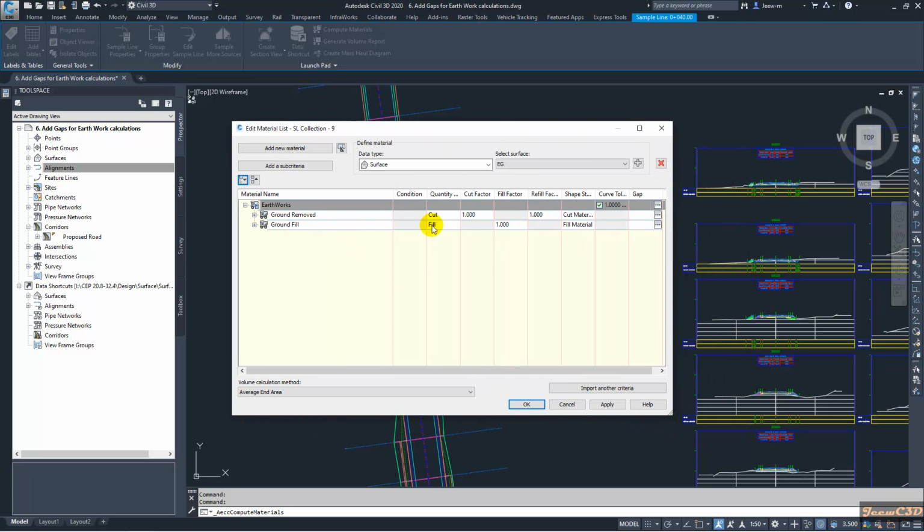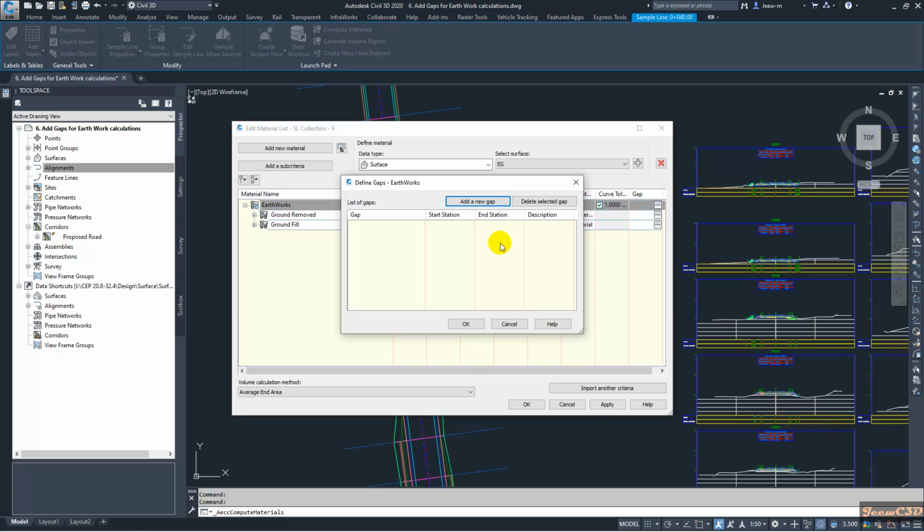So now what I am going to do is add a gap here. I am coming here and select gap. Then it is asking me what is your gap. So I am adding a gap between the edges of the bridge. I go here, add new gap. I told you the bridge is between 96 and 111, so I set the gap as 96 to 111. Now Civil 3D will avoid all the material calculation in between 96 and 111. It will add a gap to the material calculation.